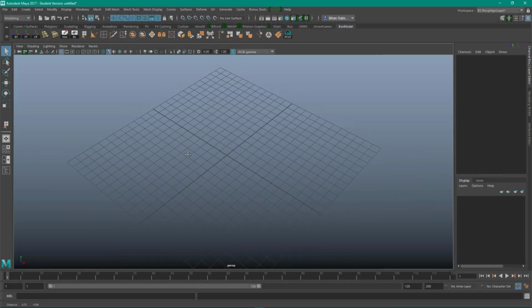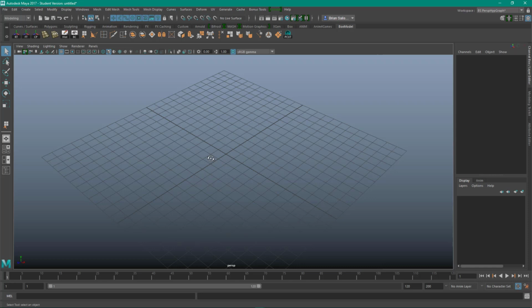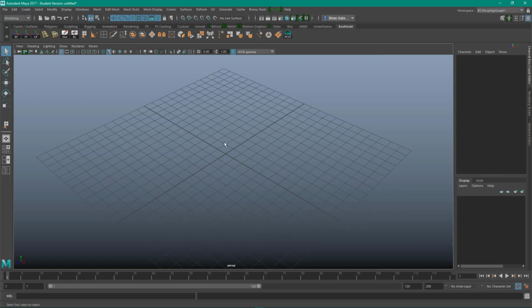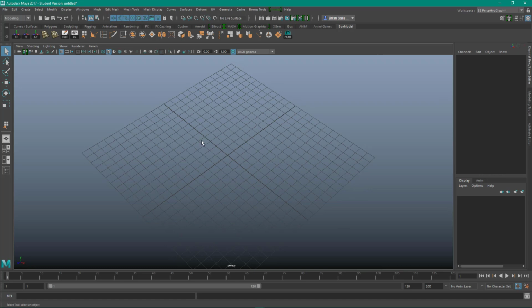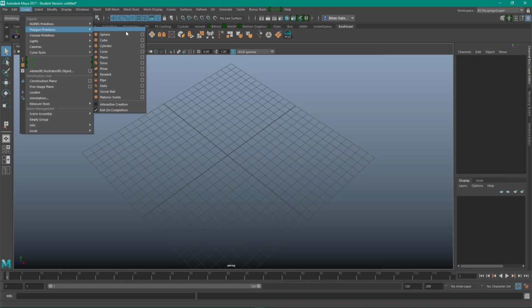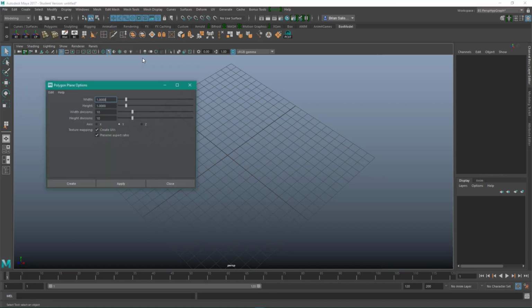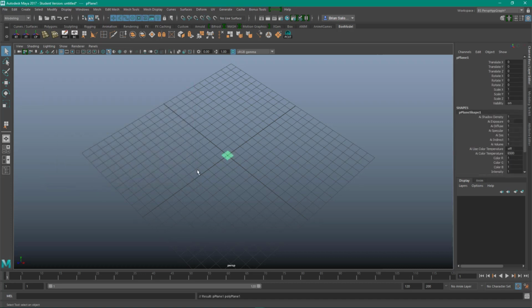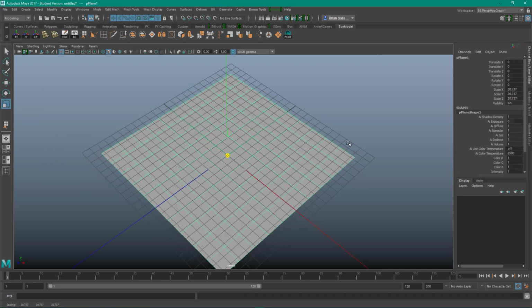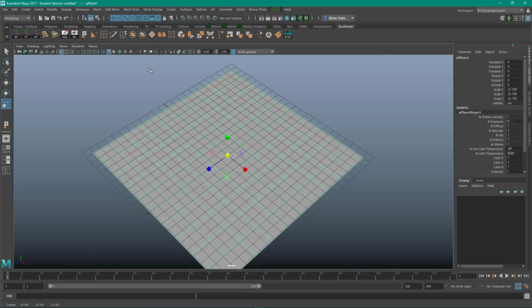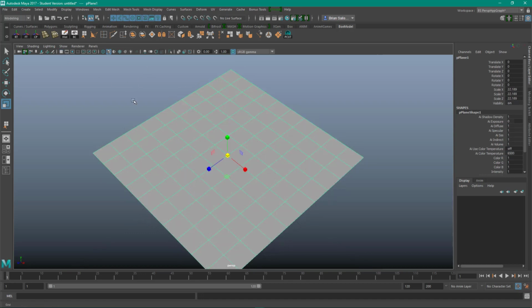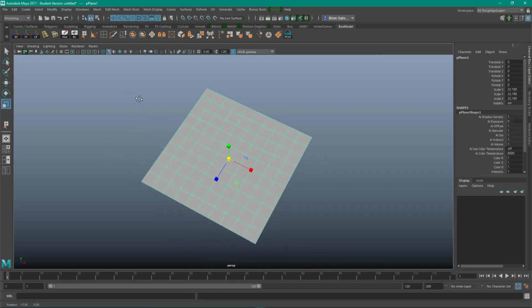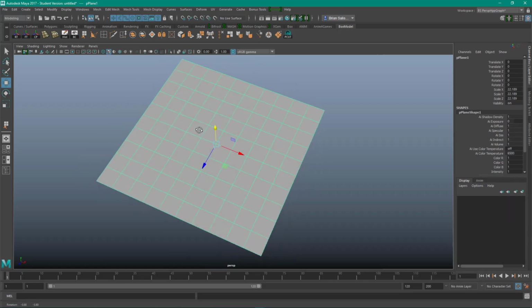Okay, so in this video we're going to look at cutting up edges and trying to keep things in quads. So what we're going to do is create a polygon primitive plane, scale it up, and I'm going to get rid of my grid. So here's a polygon primitive plane, and you want to keep things in quads.